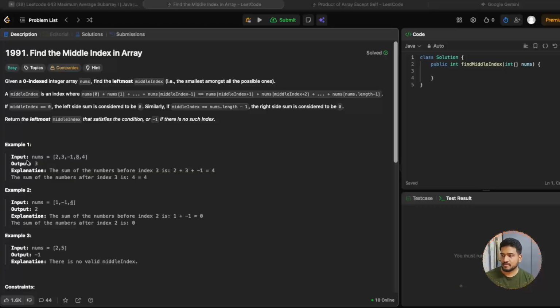So here's the problem. If you see this example, it is returning output as 3. Let's see the explanation. The sum of the numbers before index 3, which is 2 plus 3 minus 1, is 4, and the sum of the numbers after index 3 is 4. So this third index is the pivot element to balance the weight. We just have to return this index value.